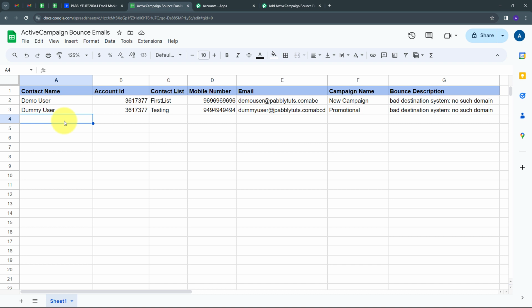So here, whenever an email will get bounced in my ActiveCampaign, then automatically I'm going to capture the details of that bounce email, and I'm going to add those details automatically in my Google Sheet. Now to check this in real time, I will go back to ActiveCampaign.